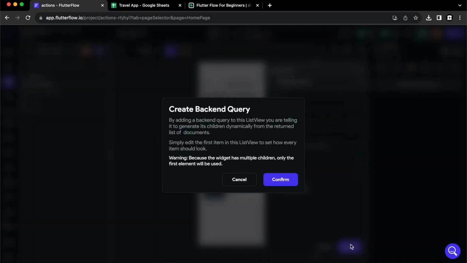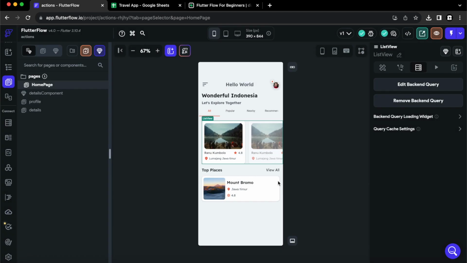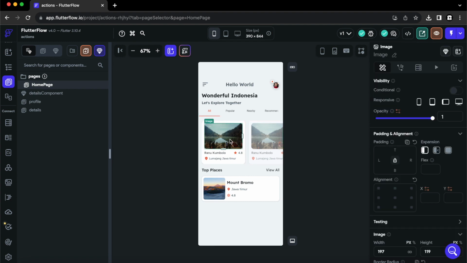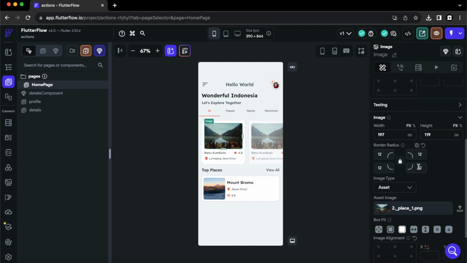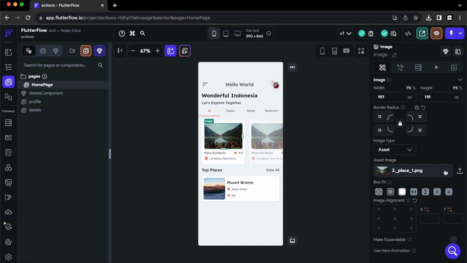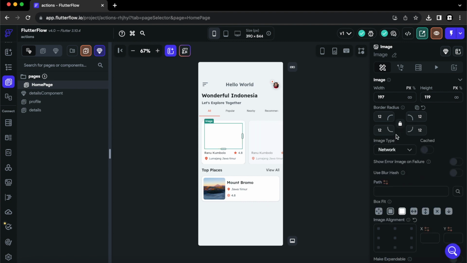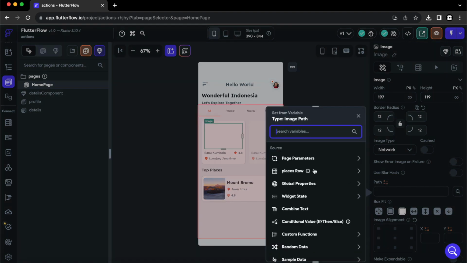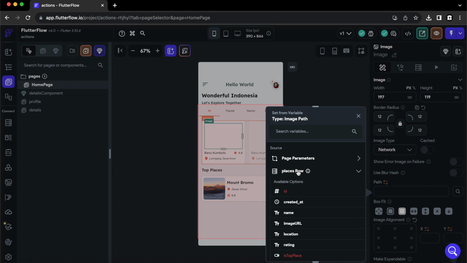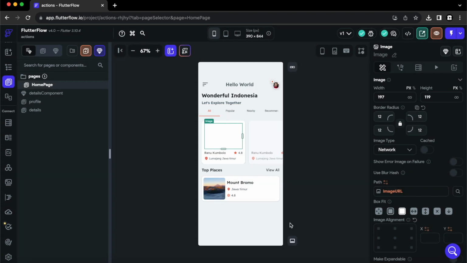So FlutterFlow is going to ask us if we're sure about our decision, and we are. And it's going to show these ghost containers or ghost items depending on what type of data your list view is displaying. So I'm just going to close that and let's start working with this data. So we're going to start connecting the fields that we had in our tables to our layout. We'll select the image, and if you remember from the last video, our images came from assets. So now we're not going to use assets. So I will change the image type to network, and then it's going to ask us for the path. So we're going to click on this little icon here, which lets us set the variable. So we're going to go to our places row and we'll select the image URL.